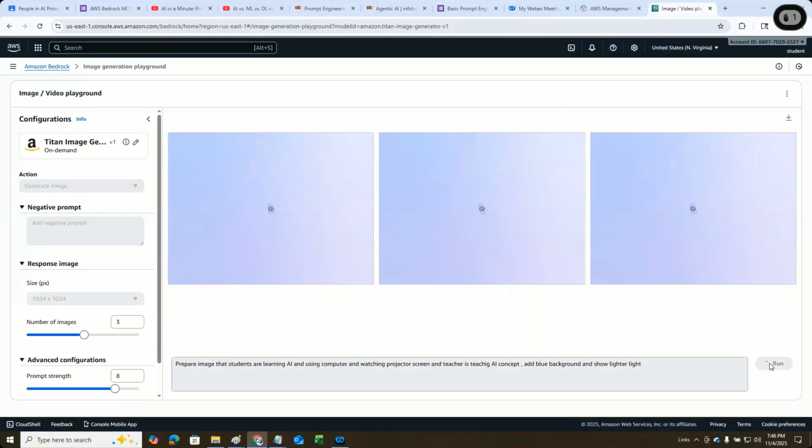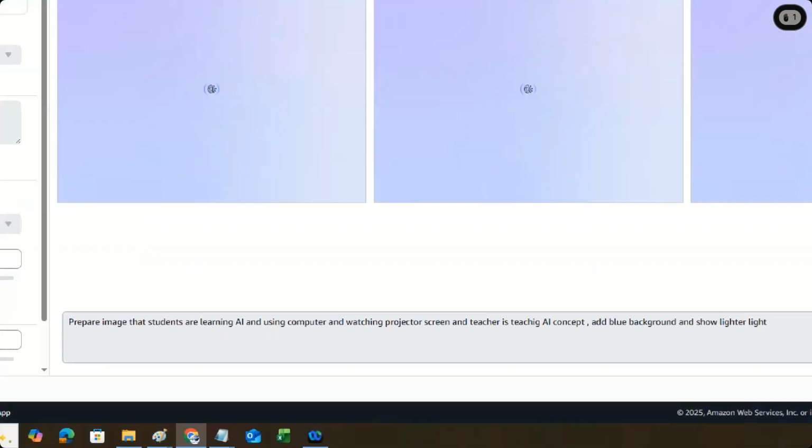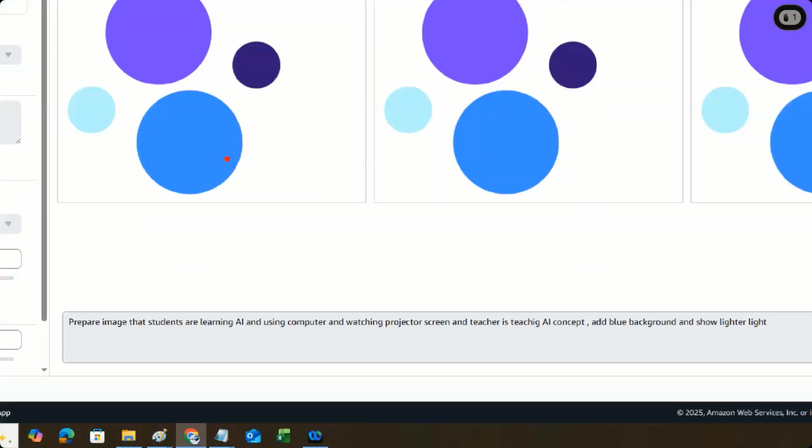If you are doing the same thing in ChatGPT, try one or two times and it will start asking for money, because it requires a lot of compute. Do you agree? Because this needs a lot of compute, that's why we are using cloud. So right now it's generating the image, and very soon it will generate the image for you. It shows three images, so you can see which one you like.